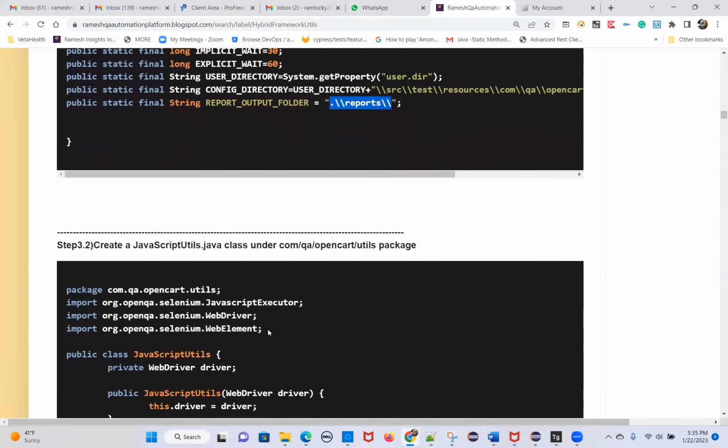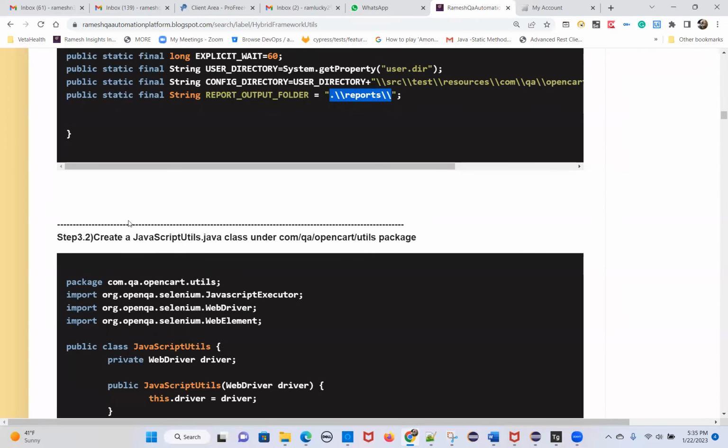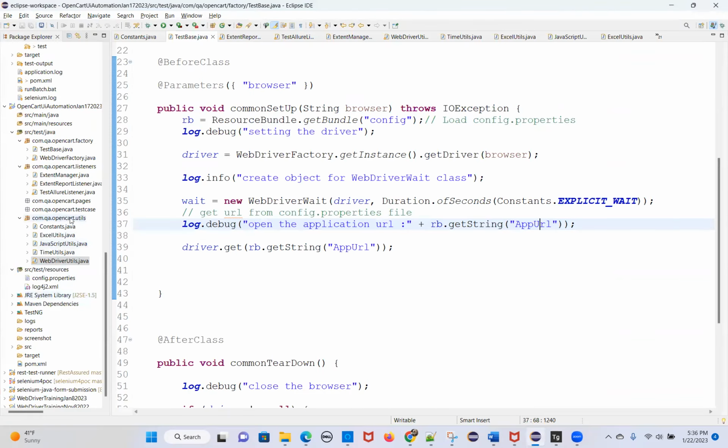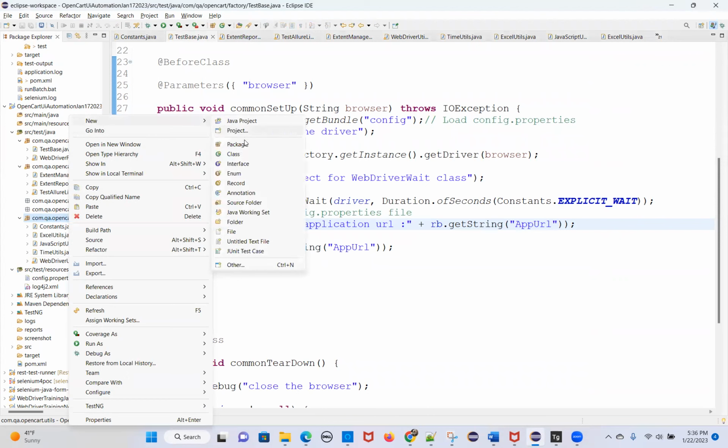So this is the change I made here, and you need to create this file. Create a JavaScriptUtils.java class under the com.qa.opencart.utils package. The class name, everything I have given here, so you don't need to struggle. Copy the class name exactly, and create the class first under the utils package: right click on the utils package, new class.